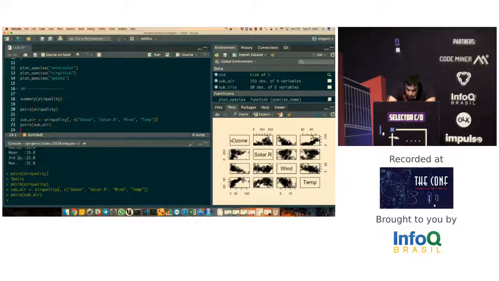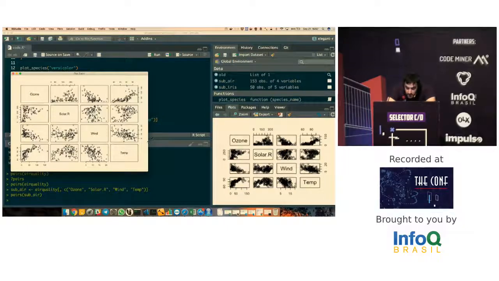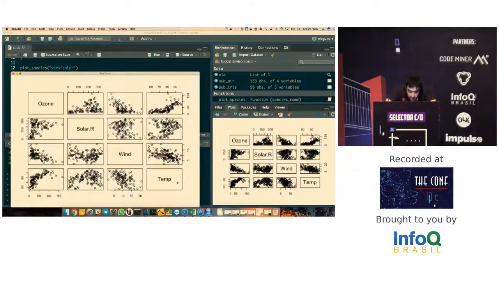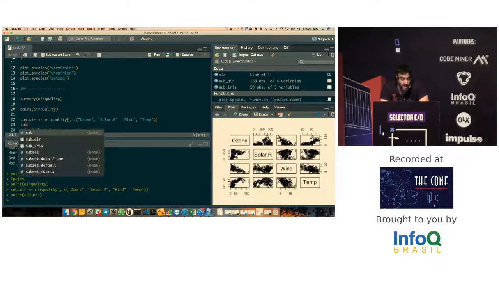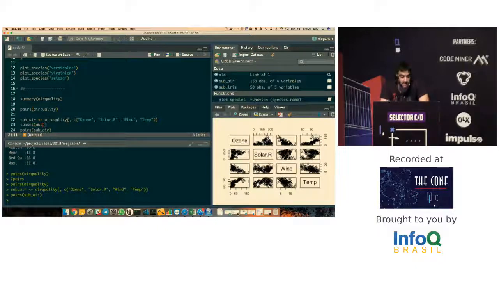And okay, so let me zoom this guy a little bit. I don't know. There are very few points here, so I don't know. Let's filter out the ozone to just select the points which have ozone value less than 100. Subset, sub R, in which I select ozone less than 100.